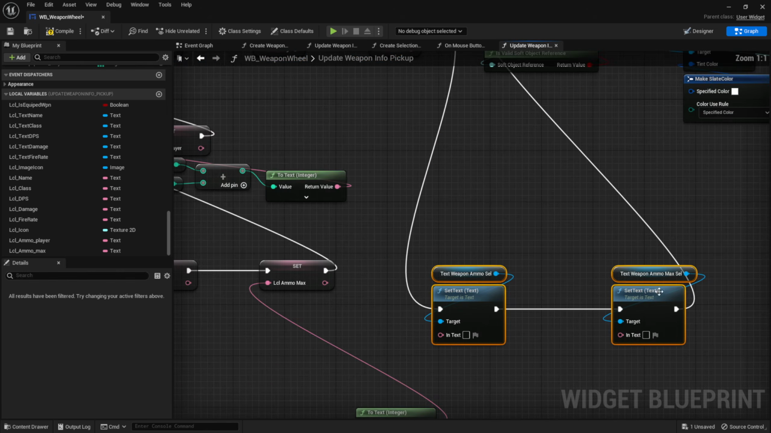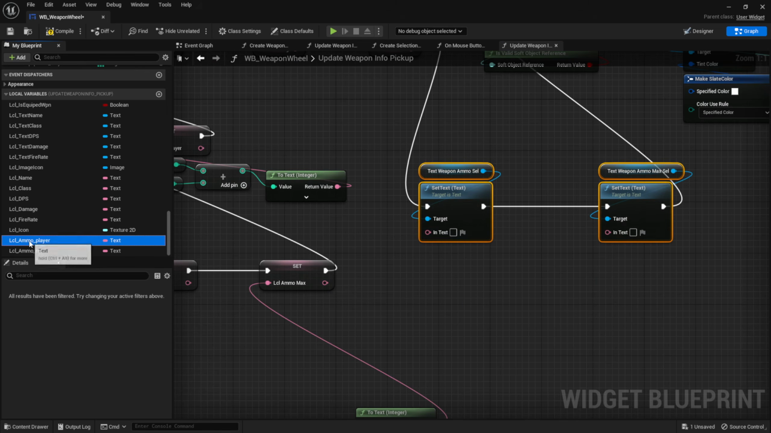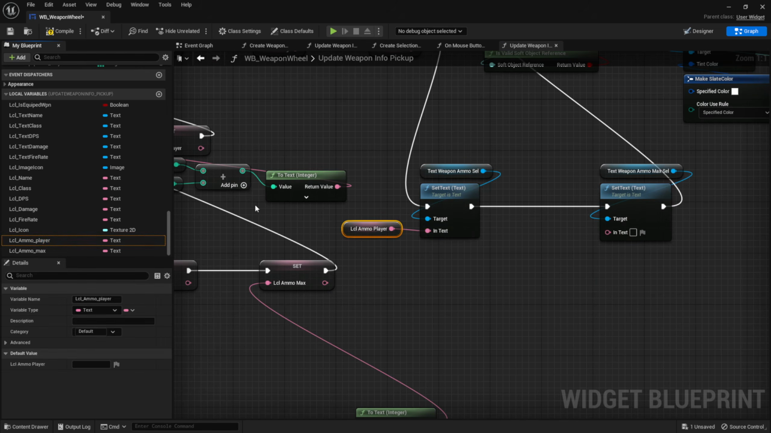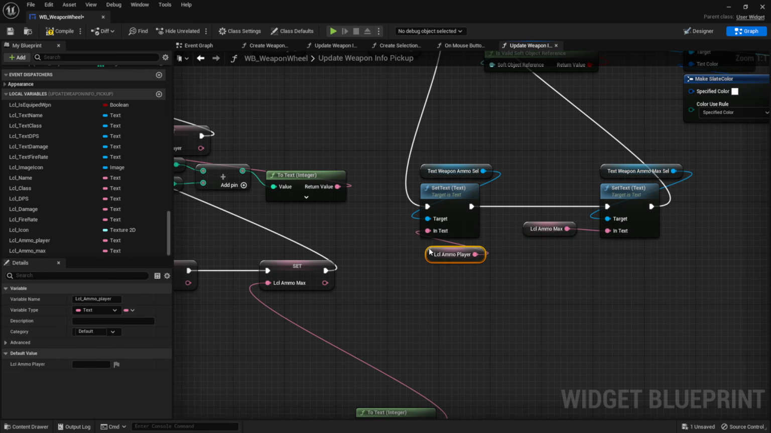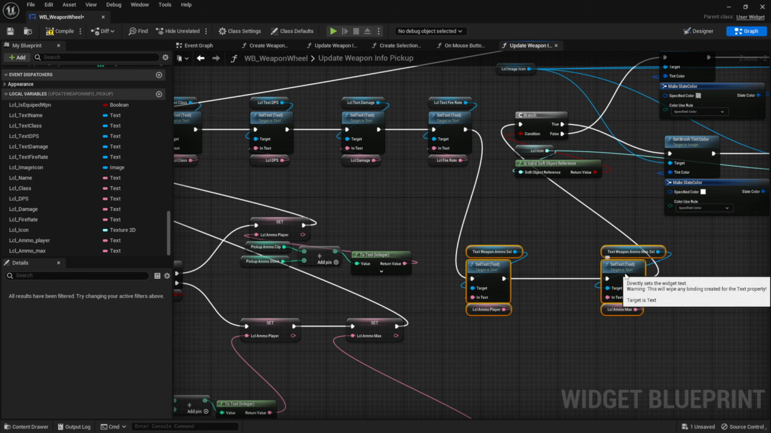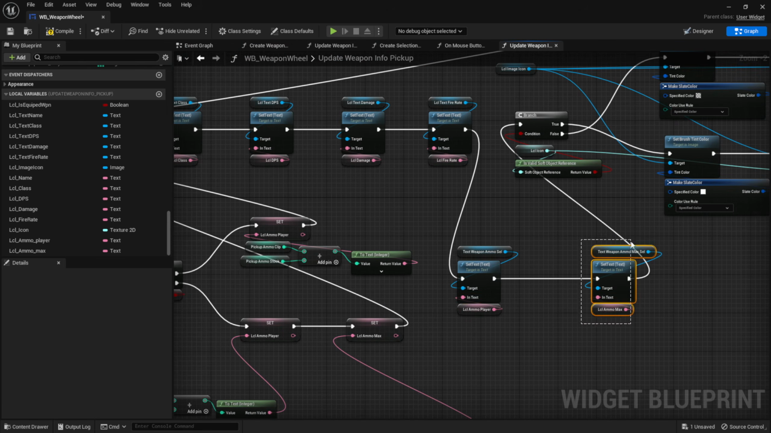So this will set the text for the ammo selection and the ammo maximum, and we can simply plug in our ammo player for the selection and the ammo maximum for the maximum selection. So yeah, a bit confusing. I'm sorry. I hope everything kind of made sense, and I hope I didn't screw up as well.